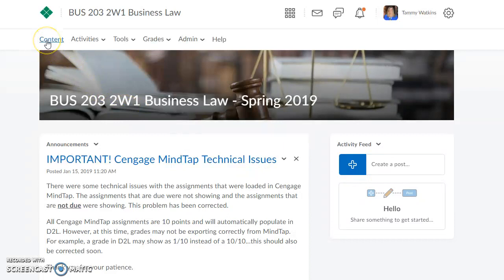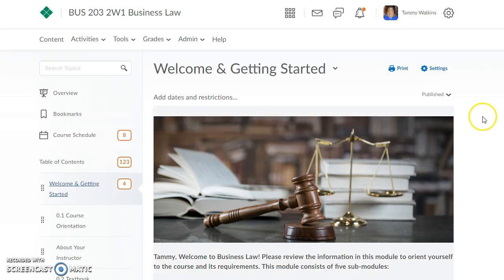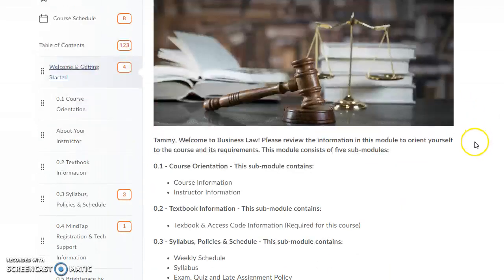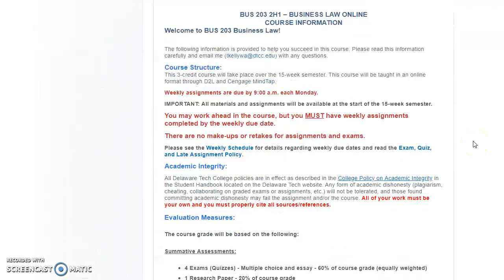Most of the content for this course is going to be under the content screen. As you can see here, there are several sections for the content. Click on Welcome and Getting Started. This is where you'll start out and you'll see all of the course information here on the right.